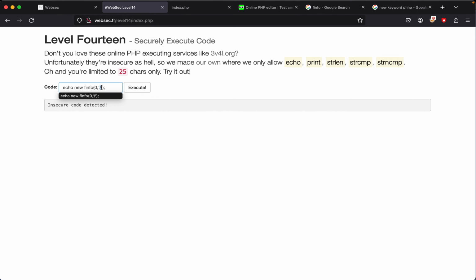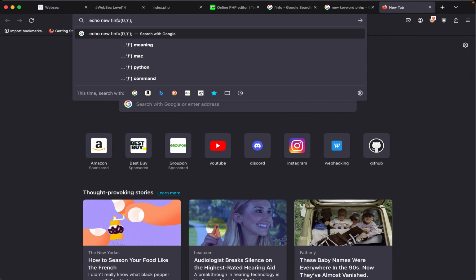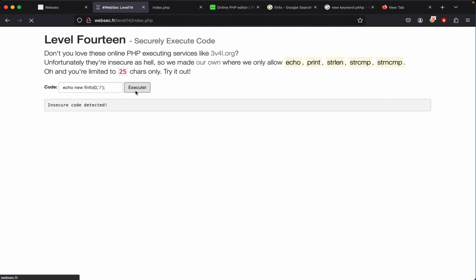If we run this and execute, we're also limited to 25 characters only. So if we grab this and count it out, 1 2 3 4 5 6 7 8 9 10 11 12 13 14 15 16 17 18 19 20 21 22. That's 22 characters, which is less than 25. So if we run this, it executes.